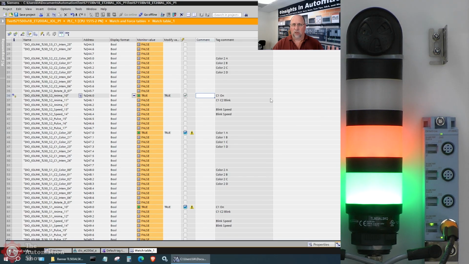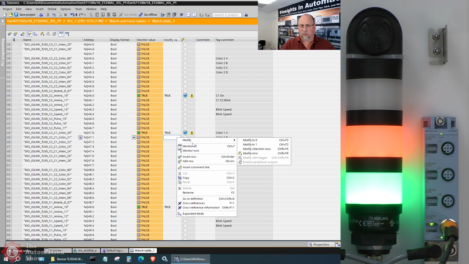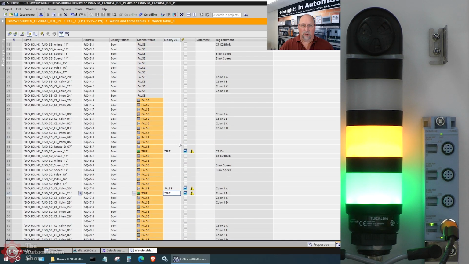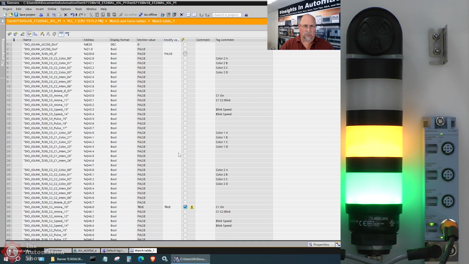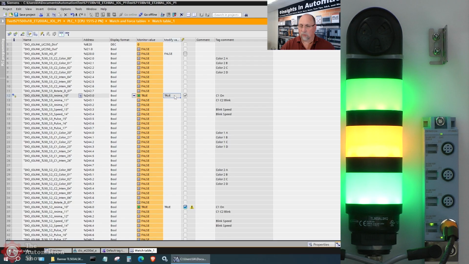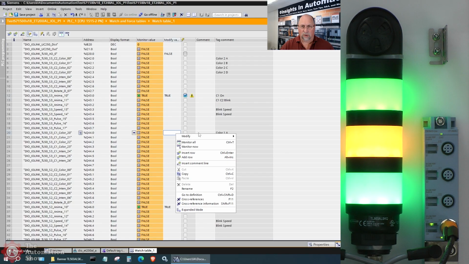Again, all these bits are described. Oh, looks like we got red. I think I want to do yellow there though. Let me change the color here. It's more of an orange, but we'll leave it there. And now let me go up to the third station here. We'll turn it on. And let's see if we can change its color here.